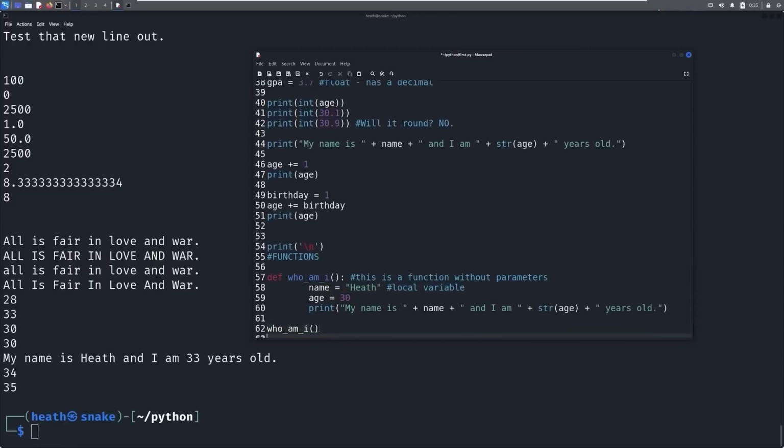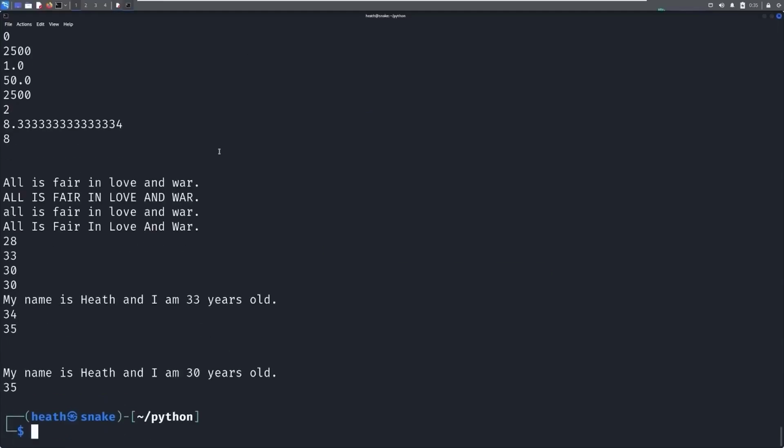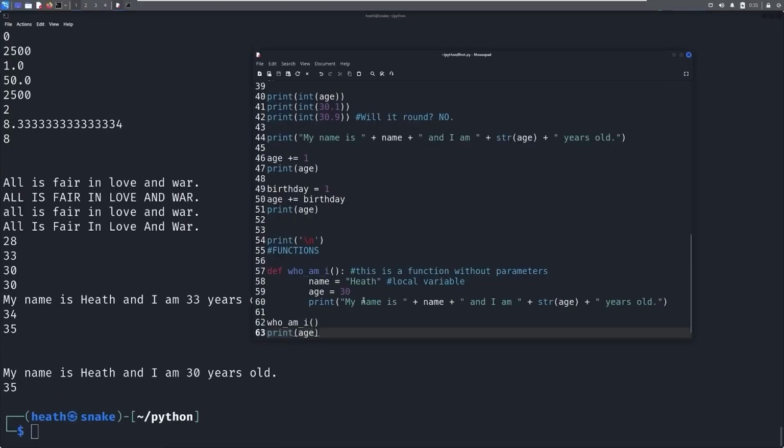If we print age as well, we'll see that. So we know that age was 35. We called age over here as 30, and let's see what happens. First of all, we called our function here. We said, who am I? Called that. And all it does is run our mini program. Our mini program says, hey, I'm going to print out these variables into this string here. Okay. And that's exactly what it did. But when we printed age again, you can see that we're actually still 35. So this variable, or the variables that are within a function, are local and do not apply outside of the function. So make sure to remember that.